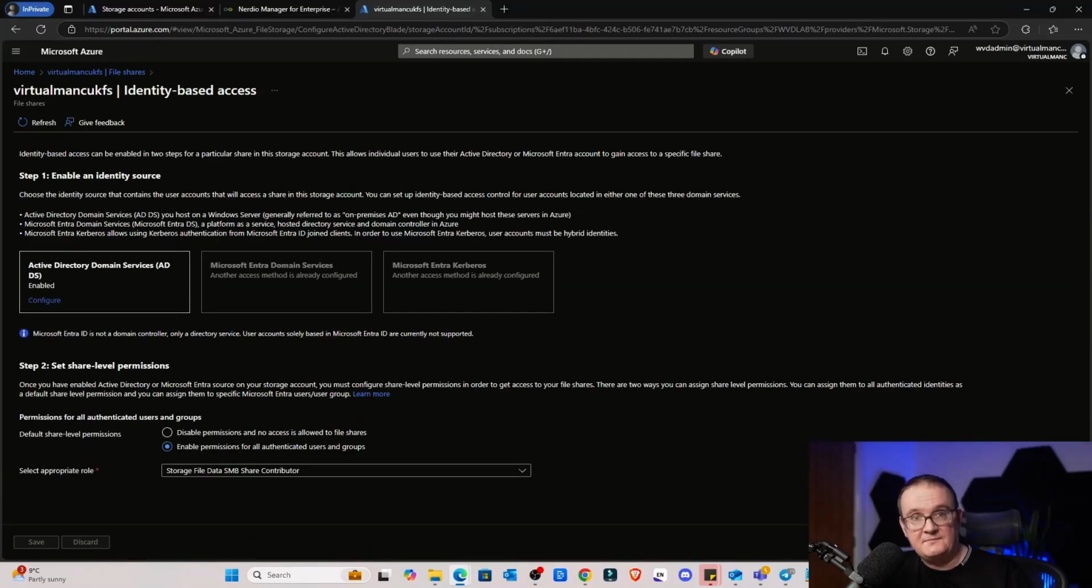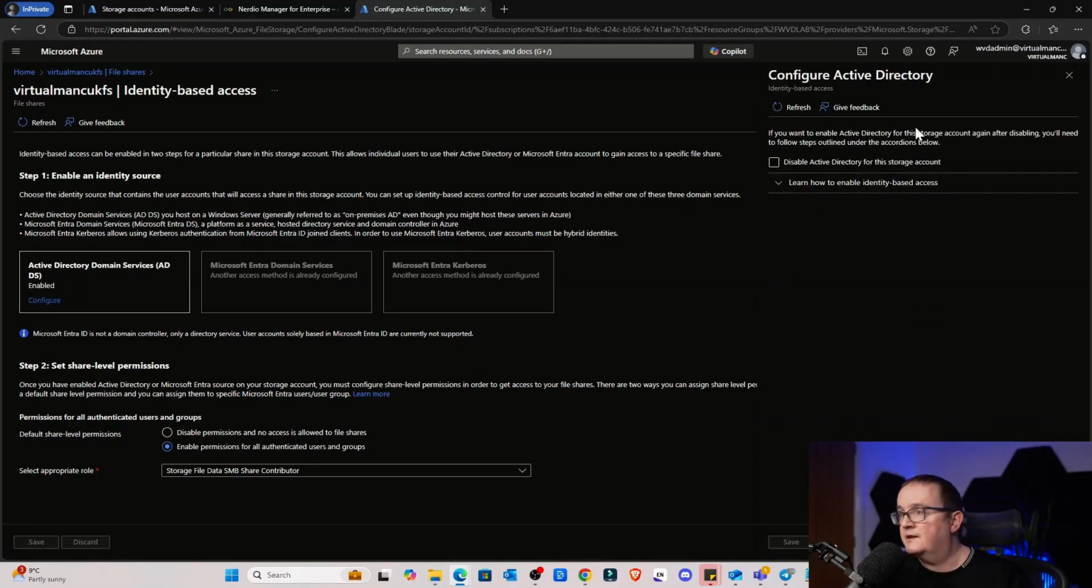What this is telling me is that my Active Directory Domain Services is enabled. Okay, so that's configured on the storage account. So we just click on this, configure, and you can see here that's enabled. That's the first thing to double check, just to make sure that if you are using Active Directory Domain Services, this is enabled and joined to the domain.